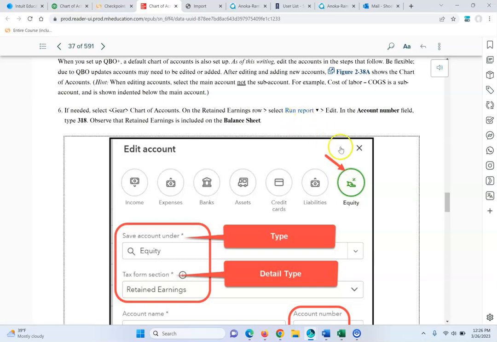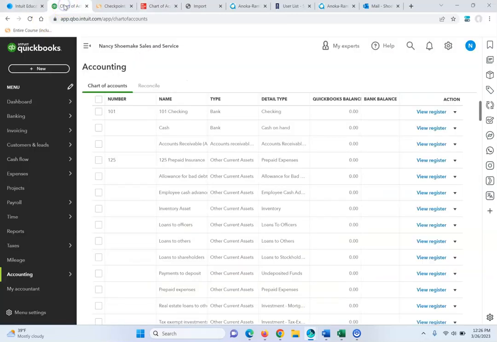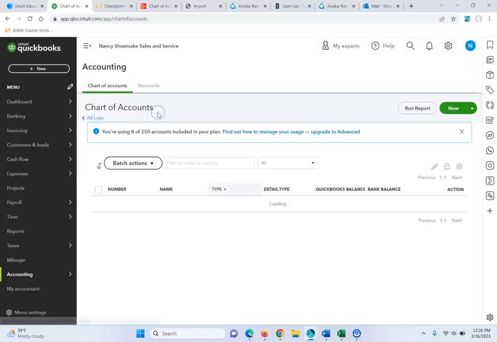select Run the Report. In the account number field, type 318. Observe that retained earnings is included in the balance sheet. So let's go and do this. If needed, select the Gear, Chart of Accounts. On retained earnings row, select Run Report. Gear, Chart of Accounts.